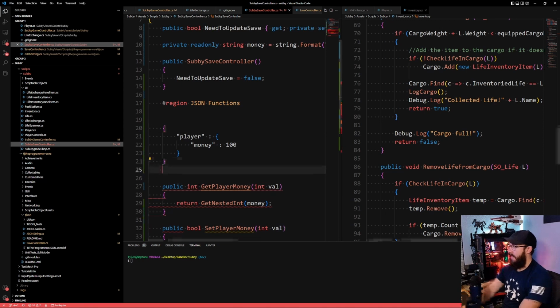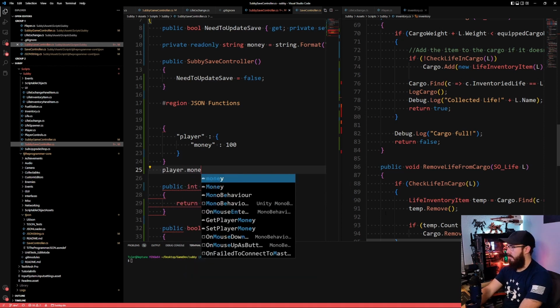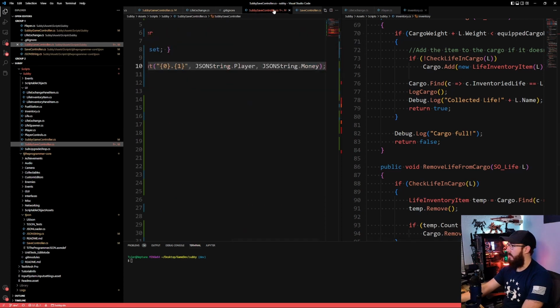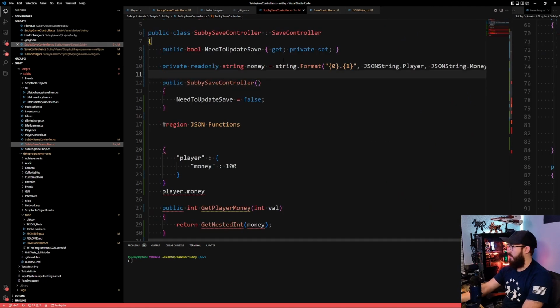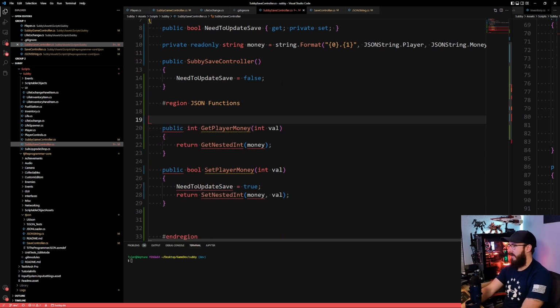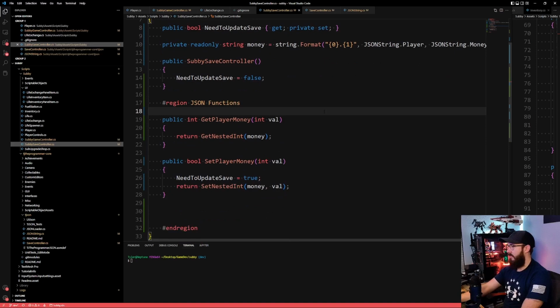And I'm accessing it by typing in player.money into this formatted string. So that's what this line right here is doing. The string.format is going to format it so it's player.money. And it looks here and says, oh, this is a nested int value. Nested being it's several layers in. And that's how we get our values out of the save file. I've tested it. It's nice and quick. Don't have any performance issues with it.